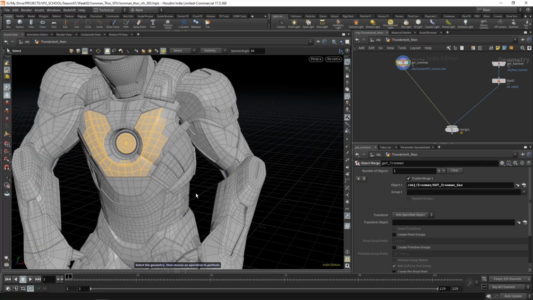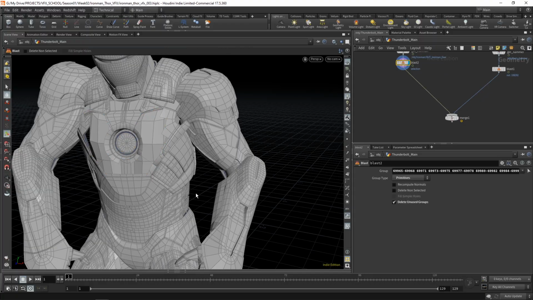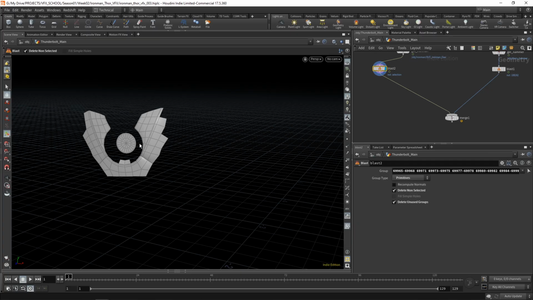So whenever you're done with the selection, just hit delete. And as you can see, we're going to do the same thing, delete none selected, and now we just have this piece.